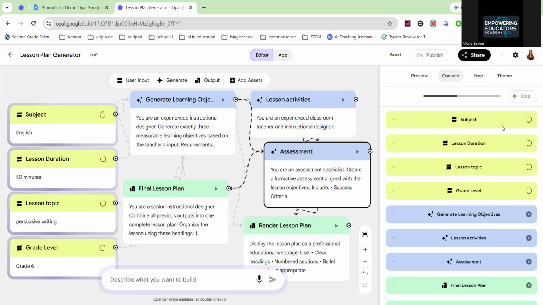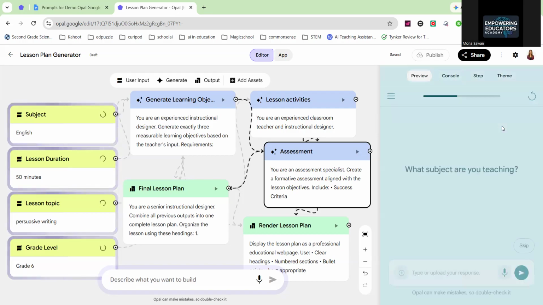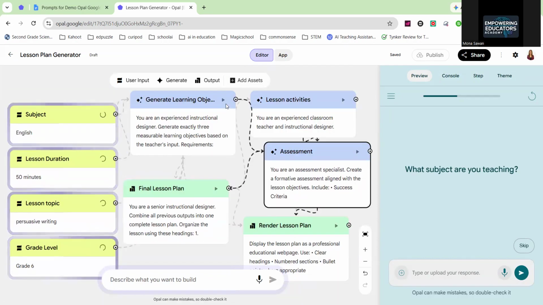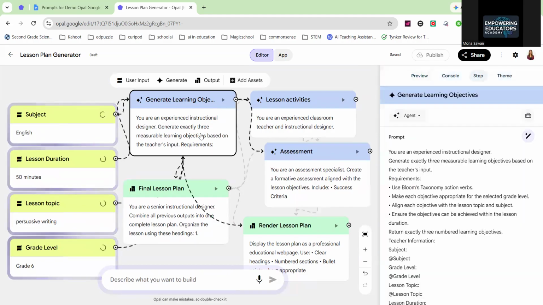Let's go back to the editor here. You are in the editor page here. You can modify your prompt and add new blocks or improve our application. So think of preview as sitting in your students' or colleagues' seat, while editor is your teacher's desk. Preview lets you experience the app. Editor lets you improve it.